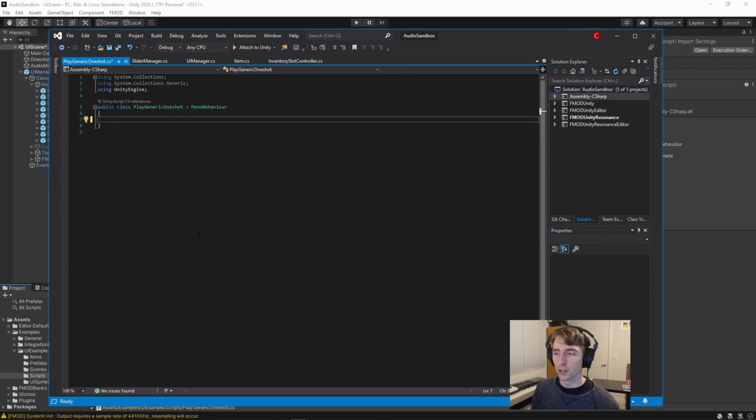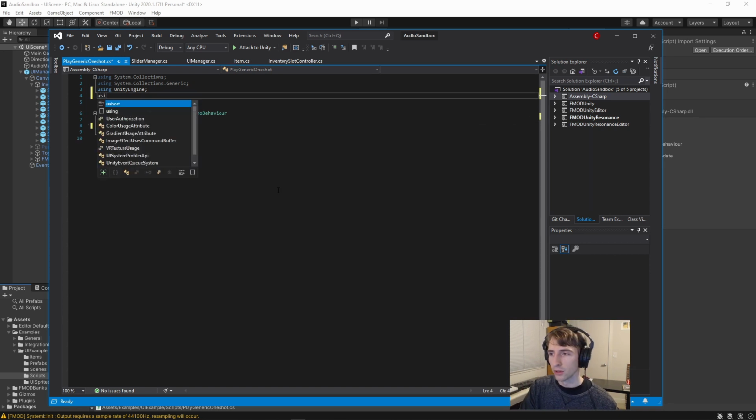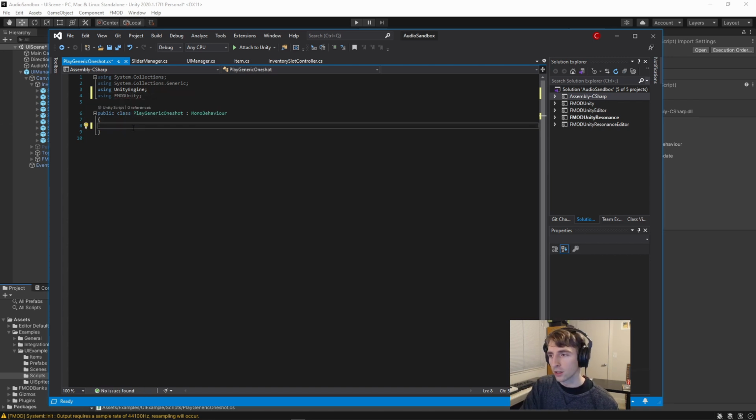And first, we'll need a variable that'll be exposed to the editor that'll allow people to drop their FMOD sounds into it. To start, we're going to include FMOD Unity. And often when you're starting out, you'll see people expose parameters to the editor using a public variable, something like this.